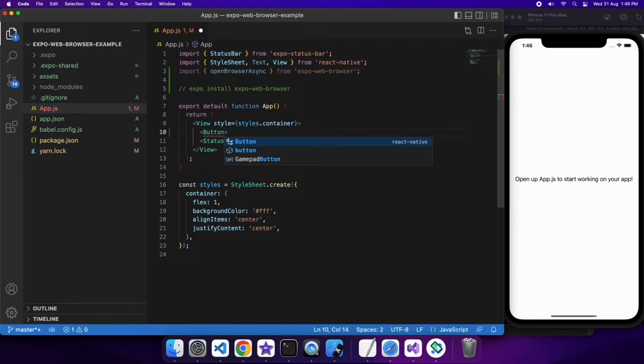You might want to do this in the case where you say have payments or some other features that you don't want to implement inside your app, and so you might want to open to your website that already has that feature to save you some development time, for example.